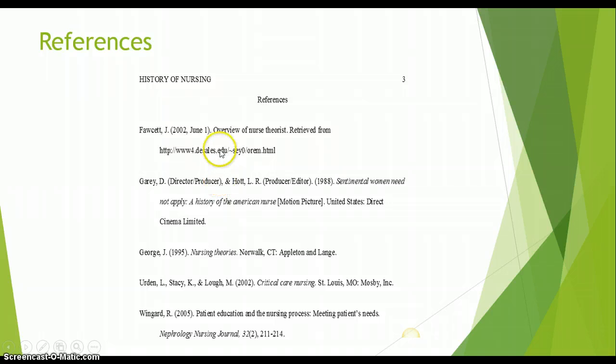Now, right here we have a website. You need to remove the hyperlinks, no blue and no underlining. Also, you do not need to include the retrieval date. Just put retrieved from. So these are some different references for this paper.